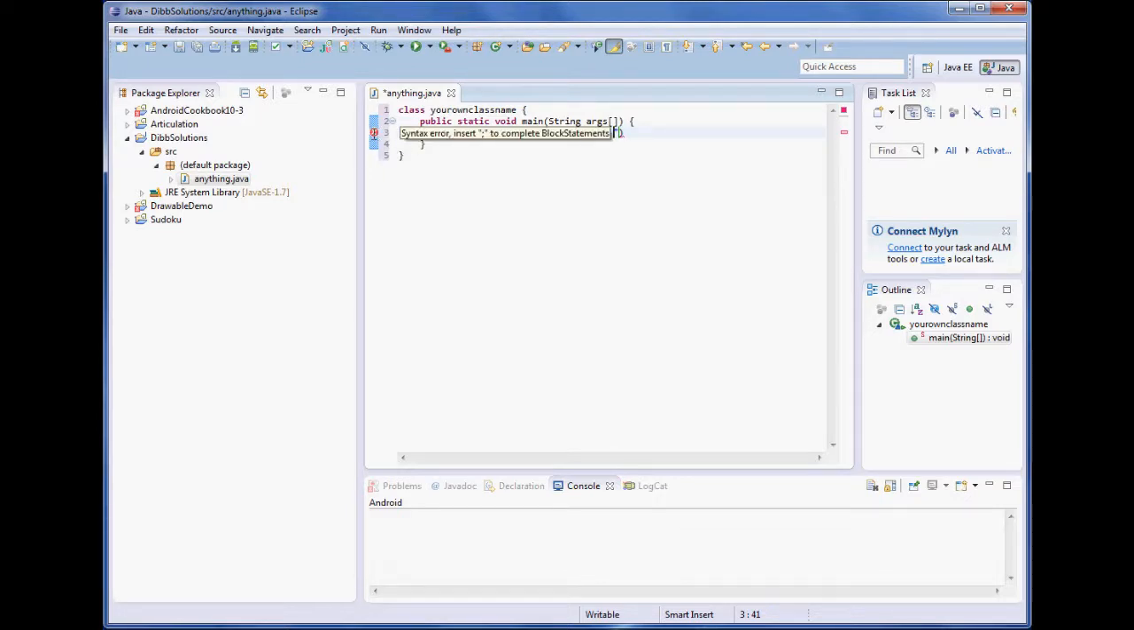And you'll notice here on your left that if you have a red circle with the X in it, that means that something is wrong. And if you mouse over it like this, it tells you pretty well what the problem is. So it says syntax error, insert a semicolon to complete the block statement. Java statements have got to end with the semicolon. So if you come over here and do a semicolon, it goes away. Sometimes it doesn't go away automatically.